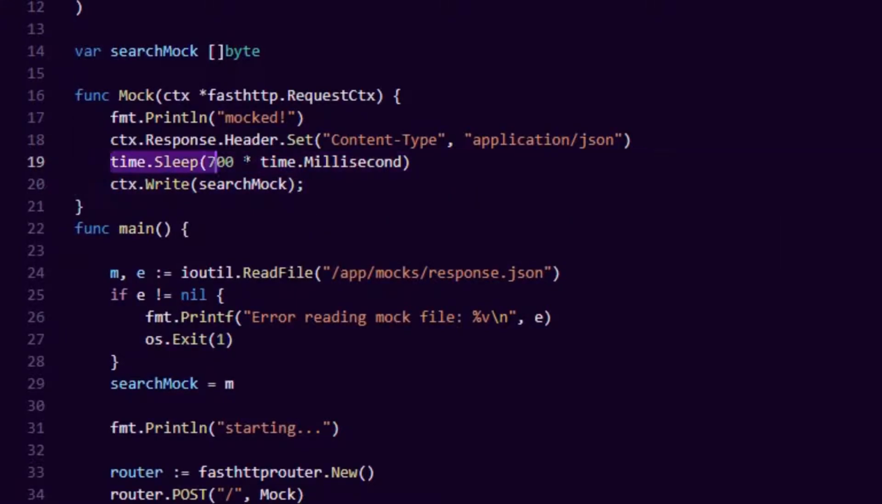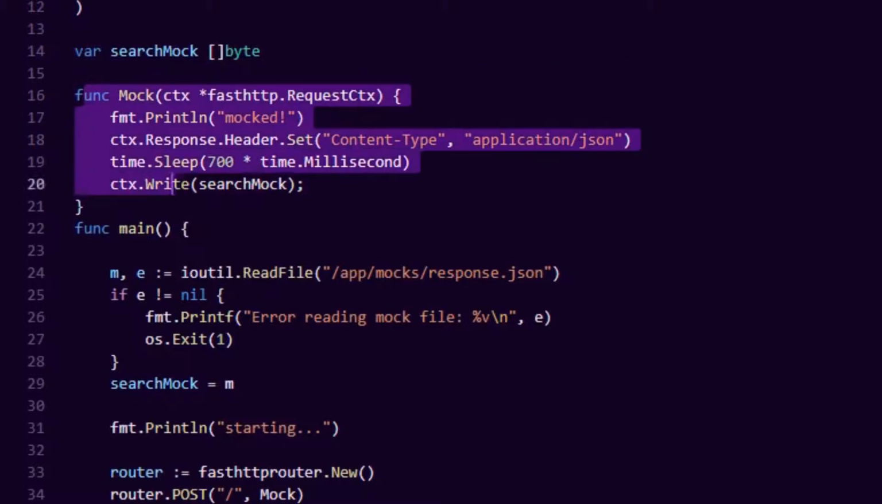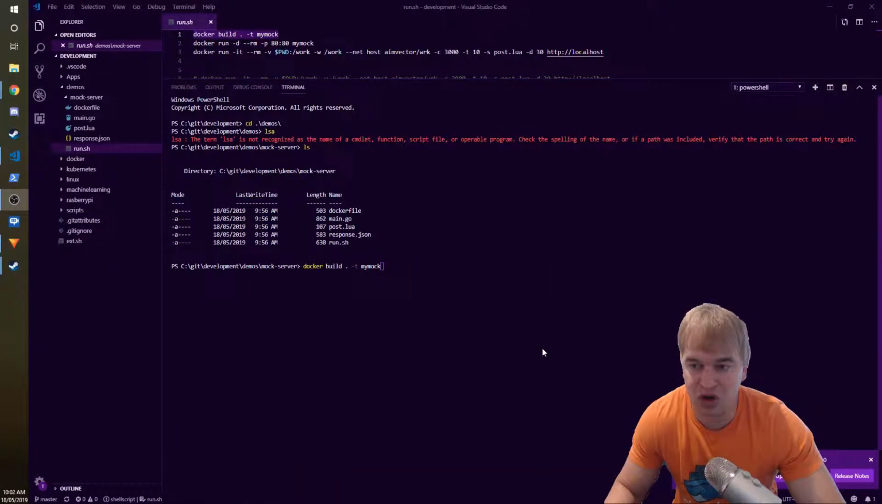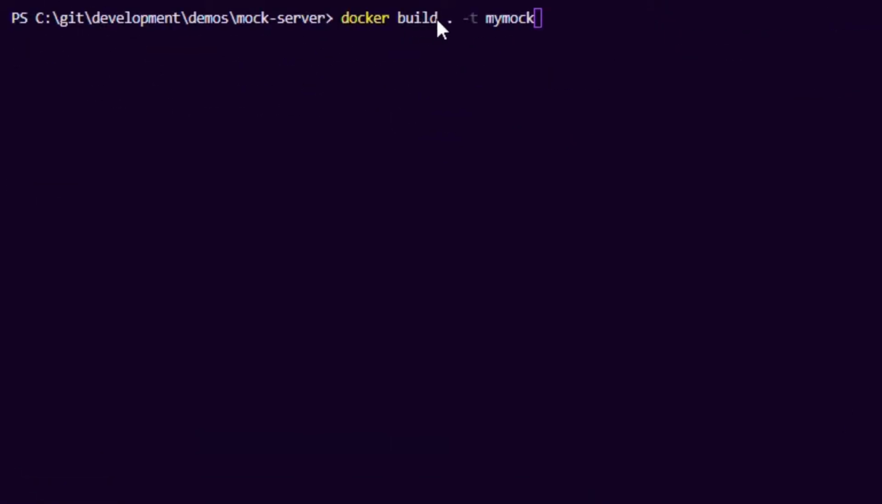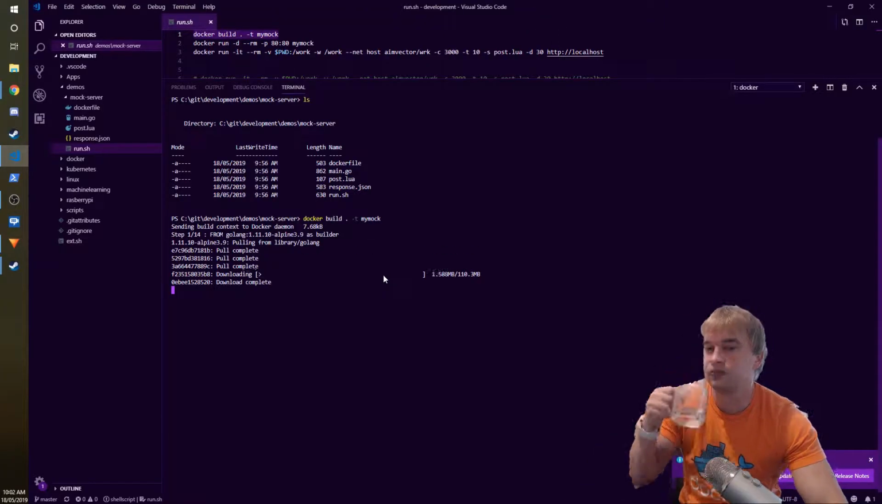So I want to simulate that using sleep, and it's as simple as this. Now to build the mock server, once you go to my gist and grab all the files and have them in the same directory, you run docker build -t with the name, and I'm just going to call it my mock. So let's run that build.